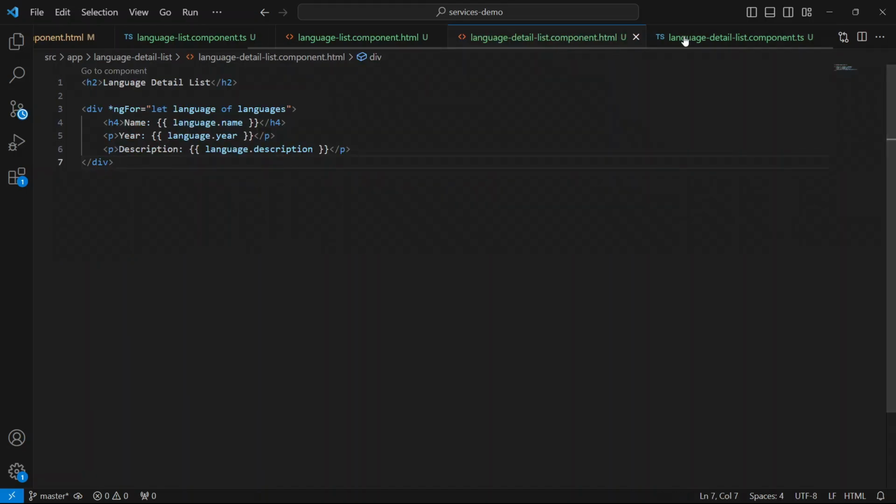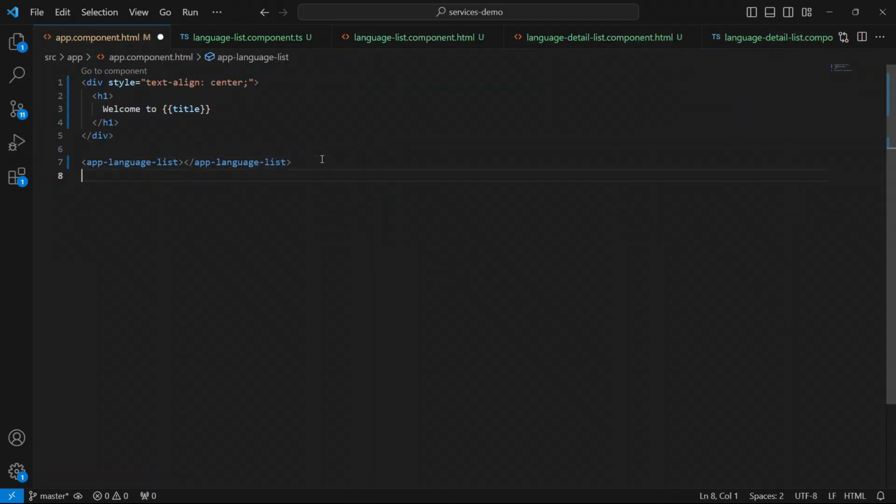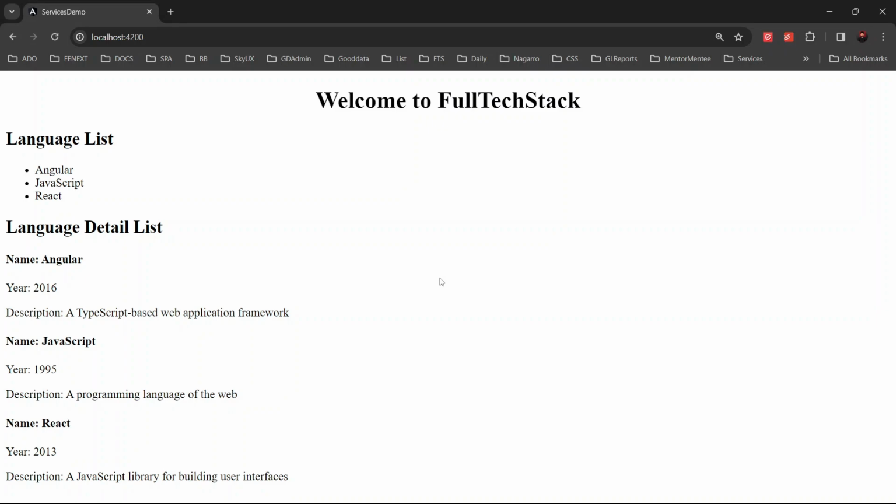Then I'll go back to the app component template and render the language detail list using the selector, like this. Save it and it will work perfectly fine. Here you can see the language detail list is getting rendered properly.